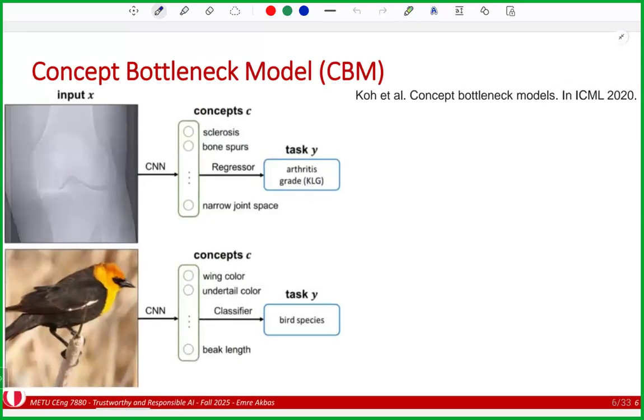So CBM was originally proposed in this paper, ICML 2020, and here is the teaser figure from that paper. As you can see, the input is an image, and it goes through a CNN, which outputs the concept activations. In this case, this is a medical image understanding task. This is an X-ray image, and the concepts are medically related concepts.